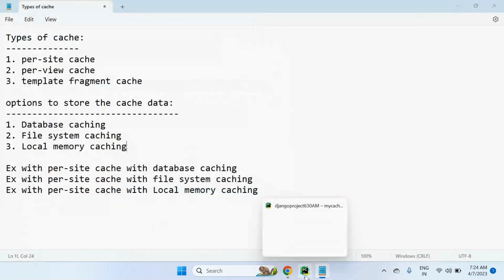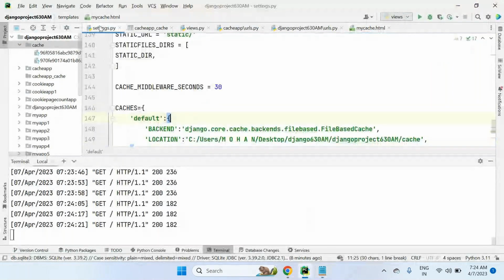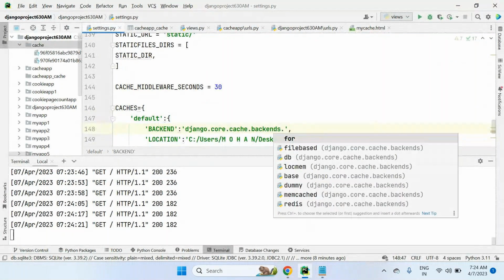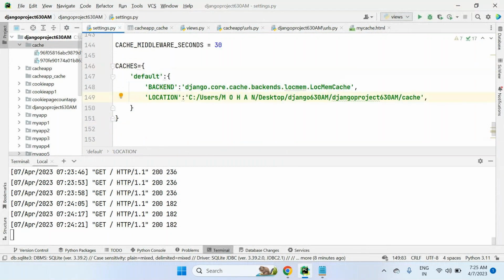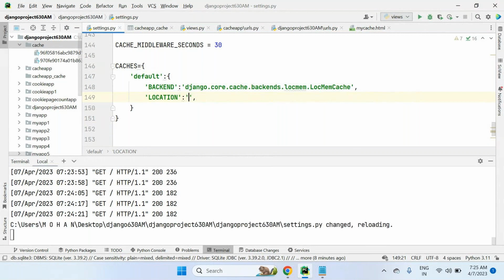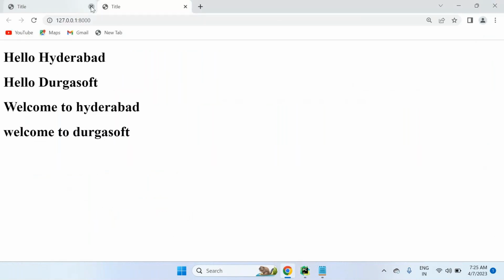To work with local memory caching, what settings need to be done? In settings.py, here I used file based cache. Now here, local memory cache. But for local memory we cannot give an address, so the path should be empty. No path. Let's save the changes. Again, it is working with local memory cache. Cache will work, but we cannot show the RAM memory.